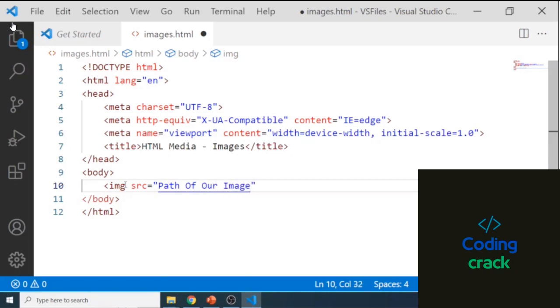Now guys, this path can be anywhere. It can be in the E drive, you can put images in the same folder, or you can even specify a URL over there. Let's take an example where we are displaying an image using Google Images. At that point of time we can specify that image URL in the SRC attribute. Let's take the first example.